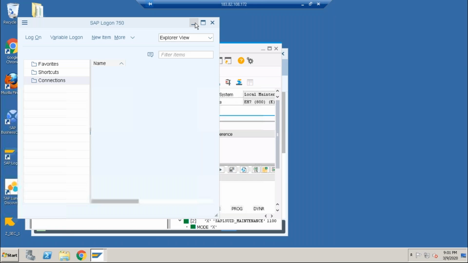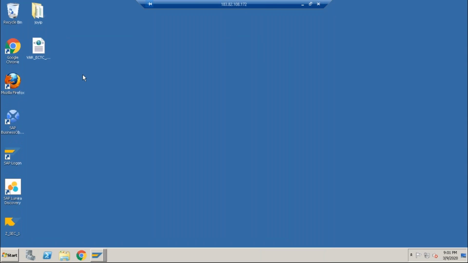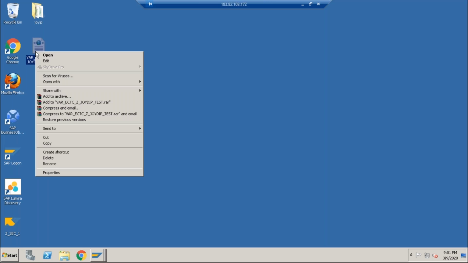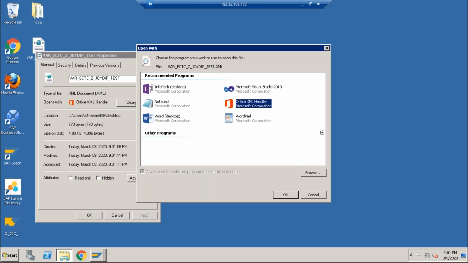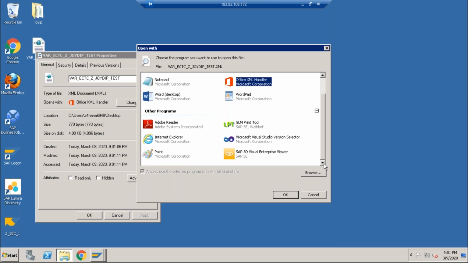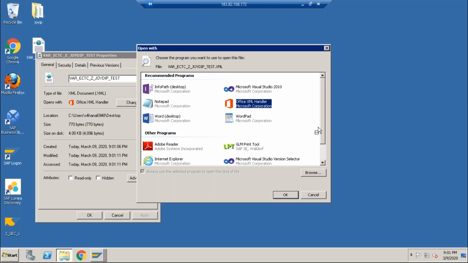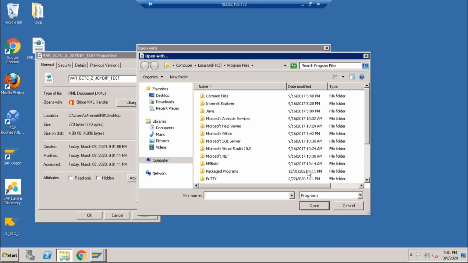Go for desktop. Right click. Why is it getting XML? Open it in the format of Excel sheet. Go for more, other program. No plus symbol is there. Scroll down. It is not there. Go for more, browse option. You have Excel sheet. MS Office. Go for MS Office.